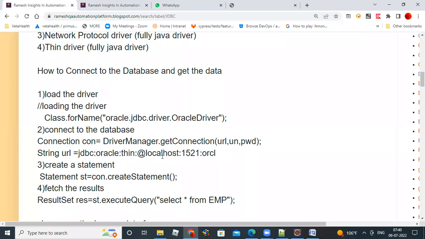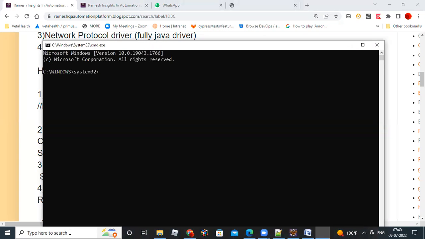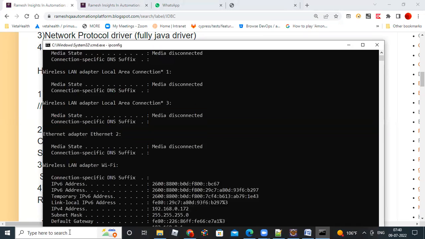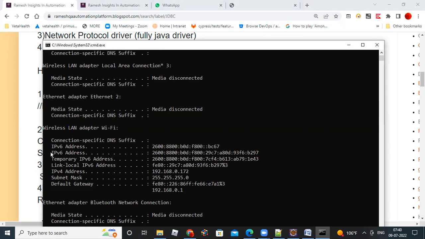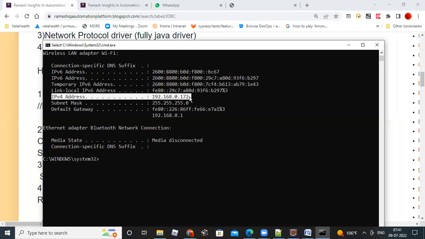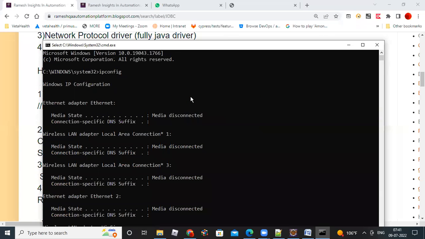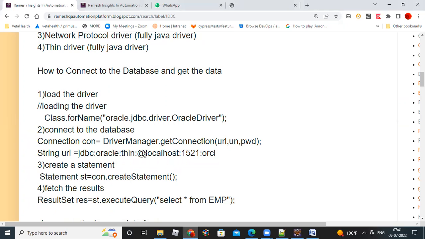So how to get the IP address of any host? You go to CMD, the command prompt. Open the command prompt and then type ipconfig. You get the IP address, the IPv6 address, and you can give this IP address. See, the IPv4 address is this one. So this is how to get the IP address of your system. What is the command? You have to give ipconfig. If you give ipconfig, you'll get the IP address. That IP address you pass here.